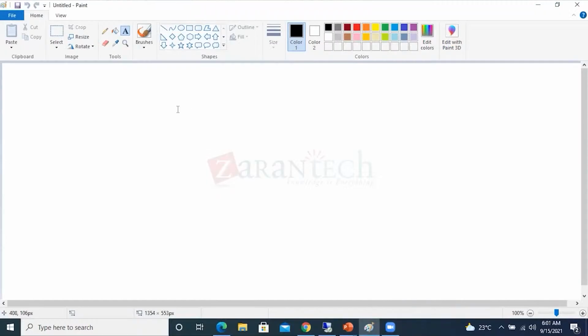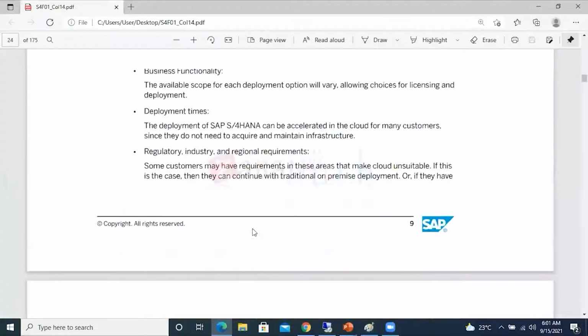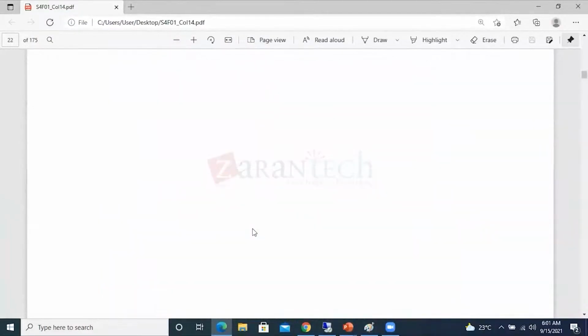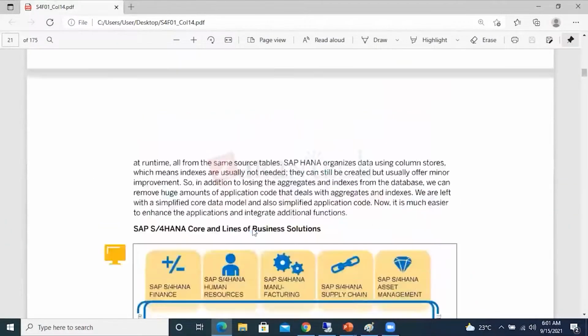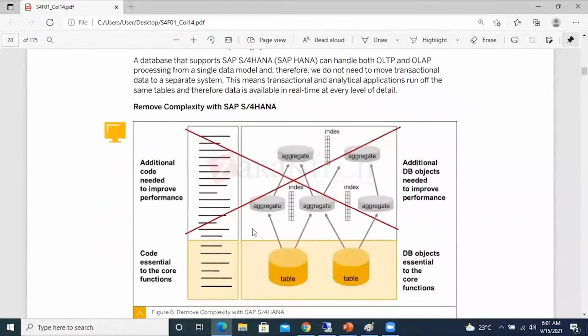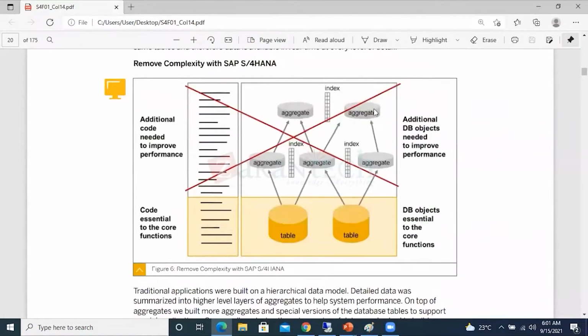Okay, so we are discussing some very important points. We are discussing what we discussed in the class. We discussed a lot of transactions, and a lot of tables have been eliminated. Eliminated means they have been removed. For example, this is the diagram. What SAP is telling is that most of the aggregate tables and the index tables are no more available.